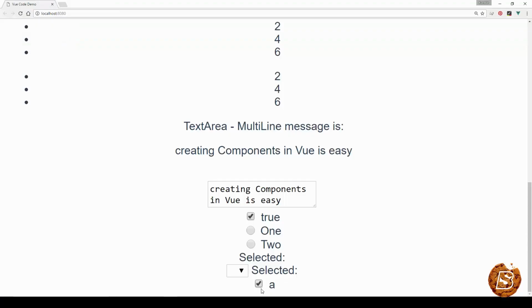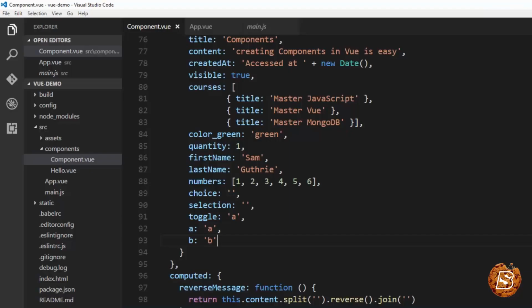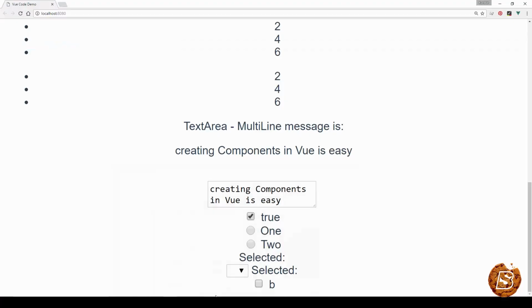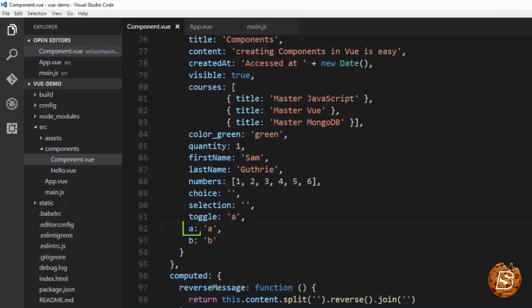So here at the bottom you can see the checkbox is checked with the default value coming as A. This value A is coming from the model toggle. Now if I uncheck it, the value becomes B. Now this B is coming from this B value. And let's again check it back. You can see A now, and this A is now coming from this A value.